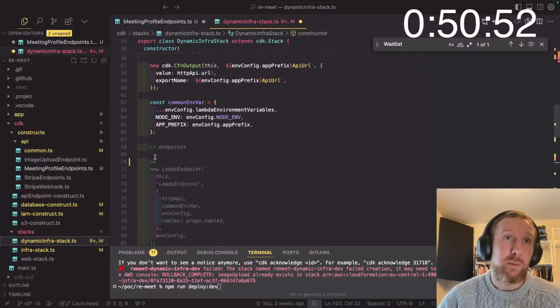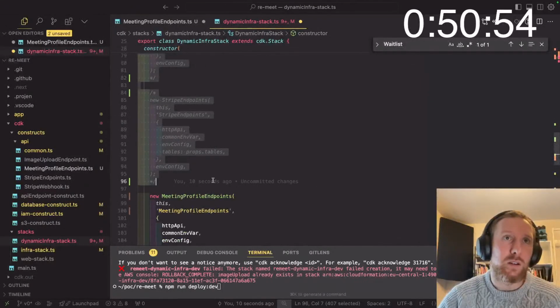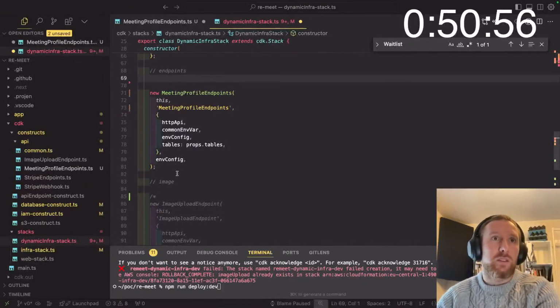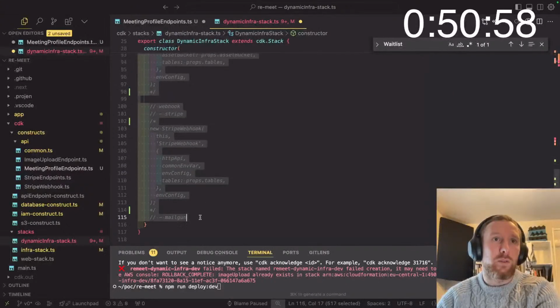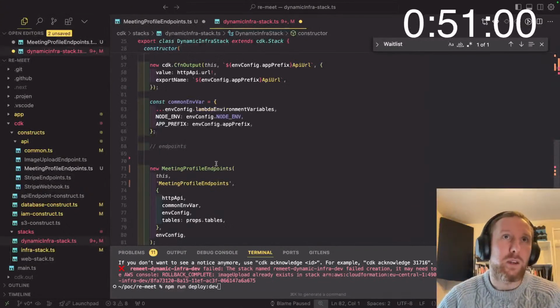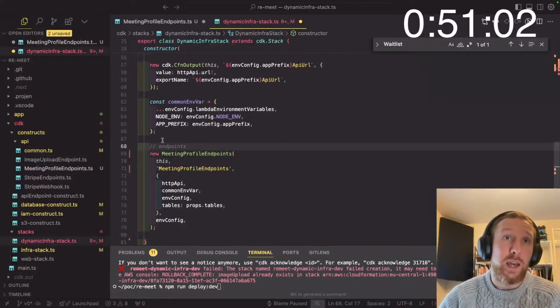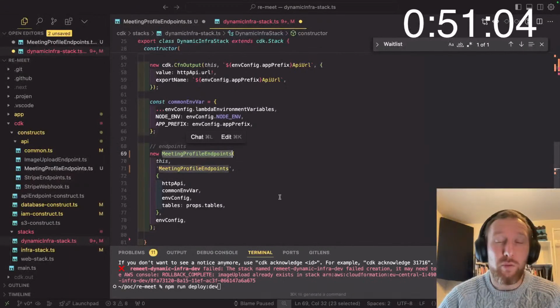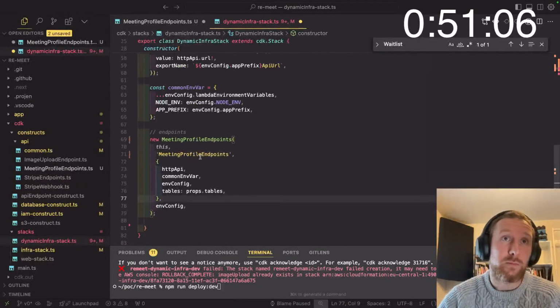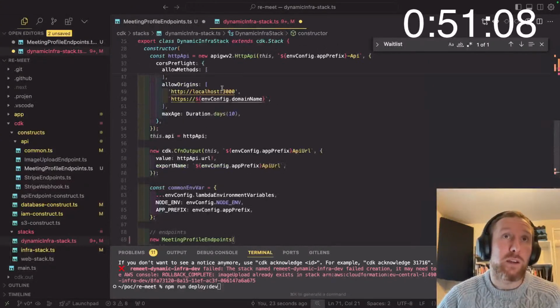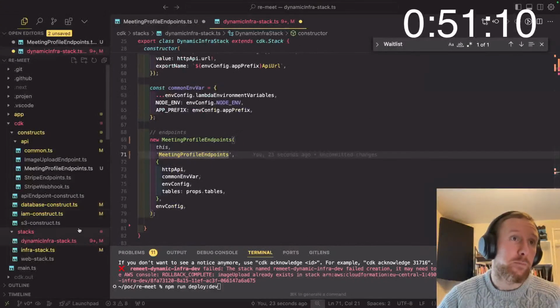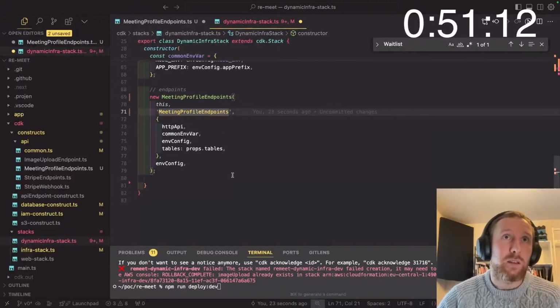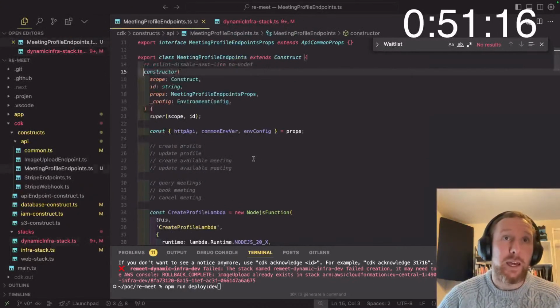And our dynamic stack, let's actually just delete all of these and all of these just to make things a lot cleaner and a lot neater. So the endpoints we have are our meeting profile endpoints. That's all coming from our CDK. And that's all we really need to do. But again, we can continue.